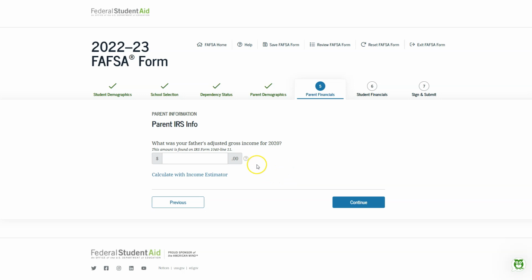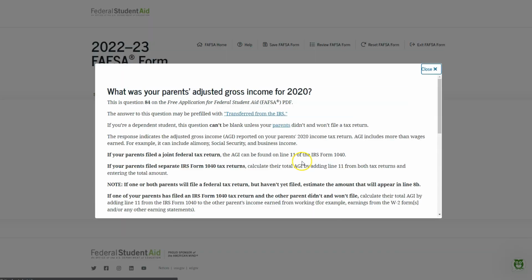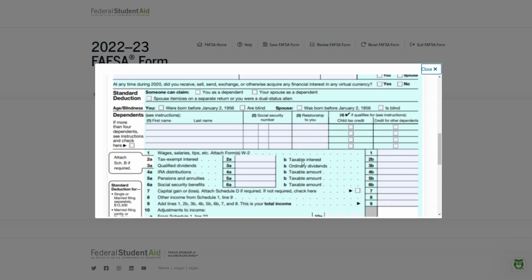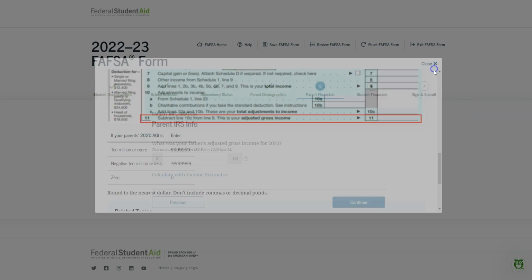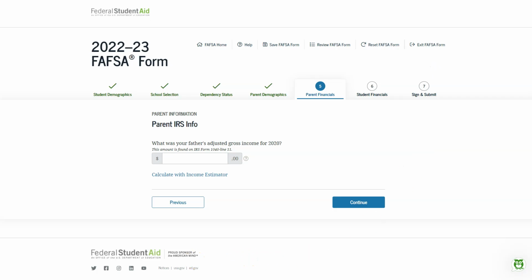As I mentioned earlier, if you are having a hard time finding any information on your tax returns, go ahead and just click the little question mark. It will bring up this pop-up, and it will show you where on your tax returns you could find what information you are looking for.